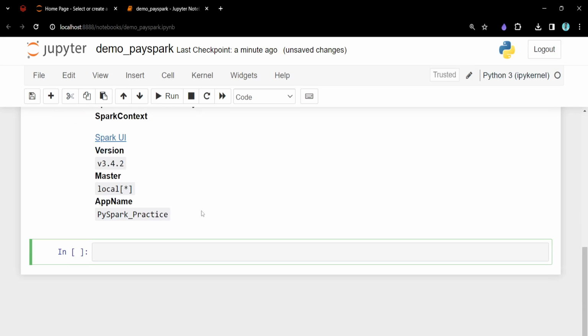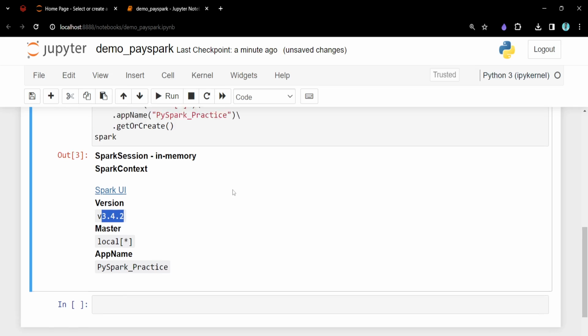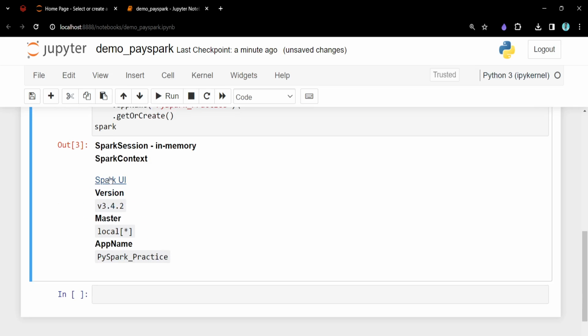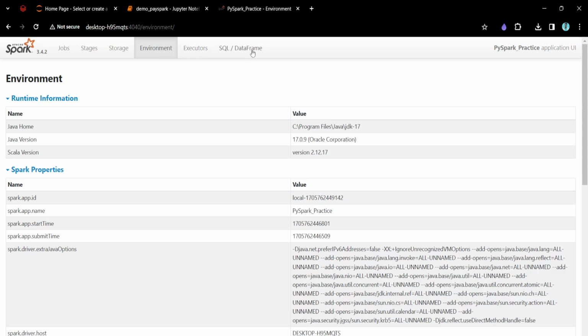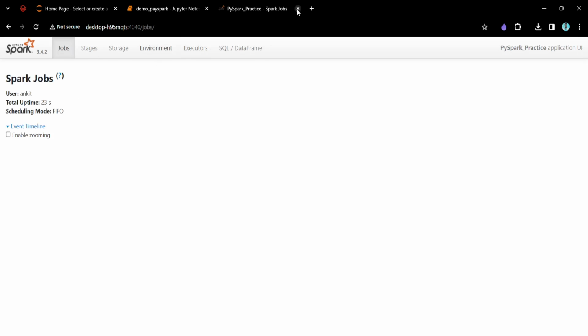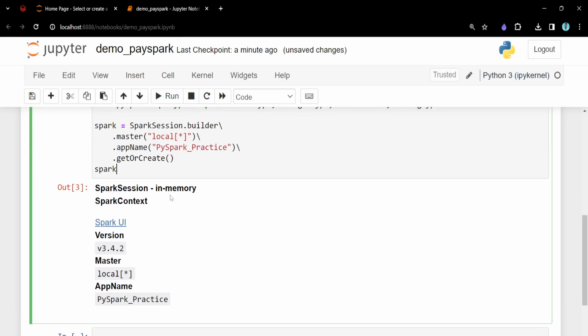Okay, now if you see, I already have 3.4.2 in my local system, Spark is set up. So that's why we are getting this version. And from here, if you right click, you will get the Spark UI. From here, you can see all those things, right? Internals basically. So this is quite simple.